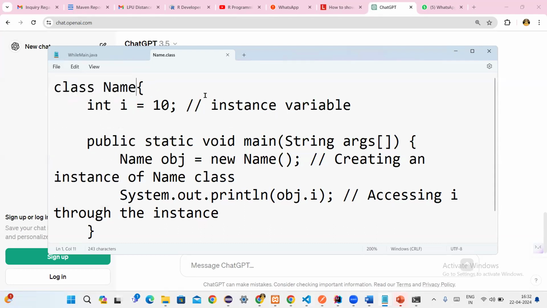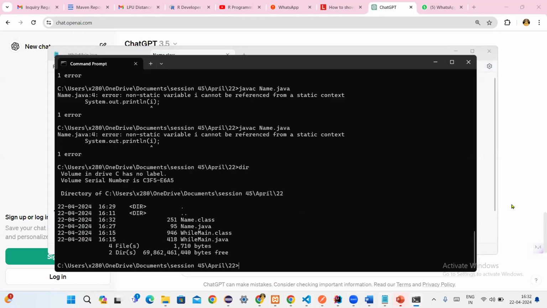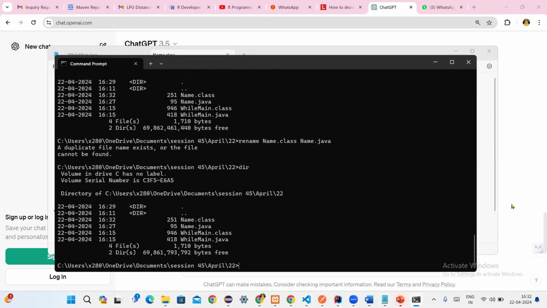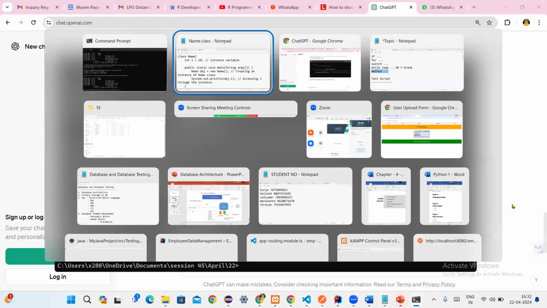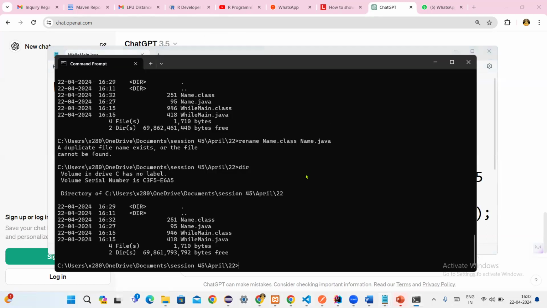Now see here, whatever I'm doing here is getting saved in the .class file. It is not saving it in the Java file. So I'll rename name.class to name.java. The file which is getting created here, I'm modifying in the class file, not the Java file. That's why it was giving the problem. Now I'll say javac to compile name.java.